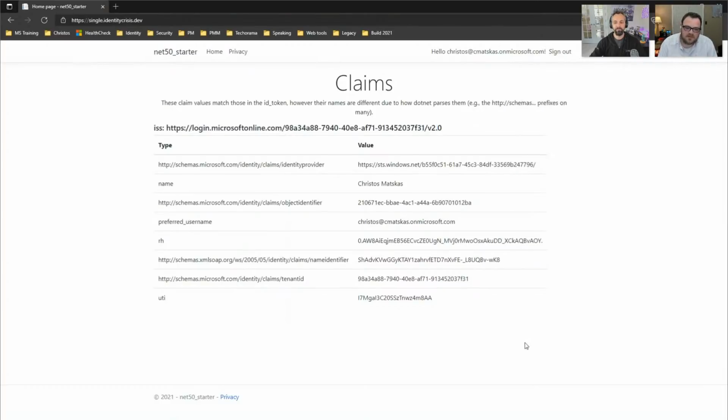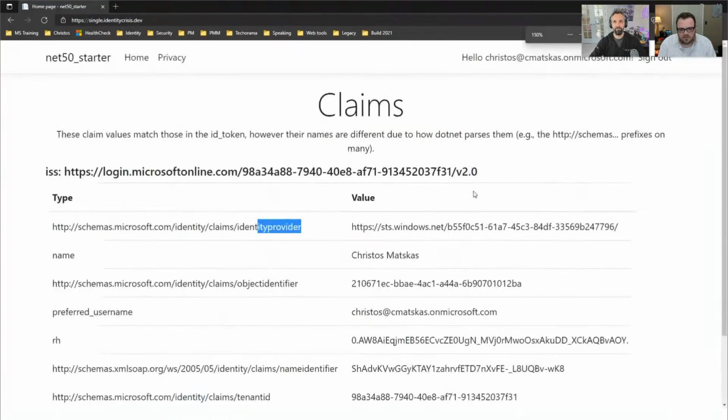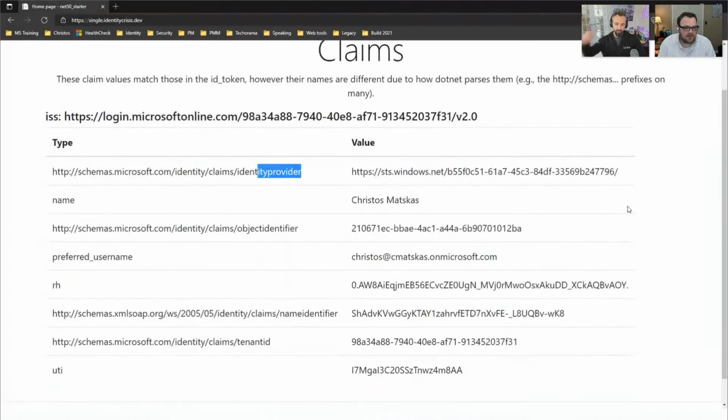Yep. However, there's a new claim called identity provider. And if you look at that identity provider, that shows your actual home directory, right? Yes. But it is a single tenant app, meaning it will only allow users who are signing in through our tenant. But the big difference is because you are now a guest, you are now considered a part of my tenant or my directory, and the single tenant app will still let you come in.